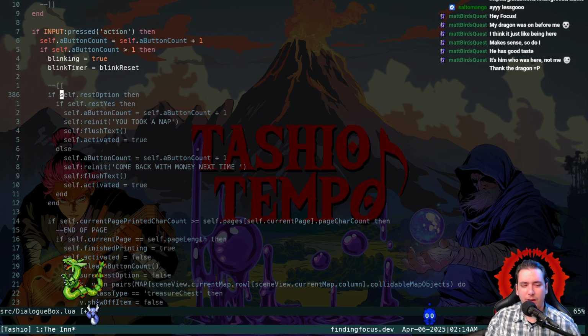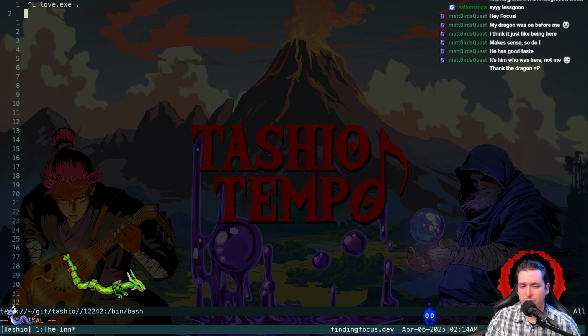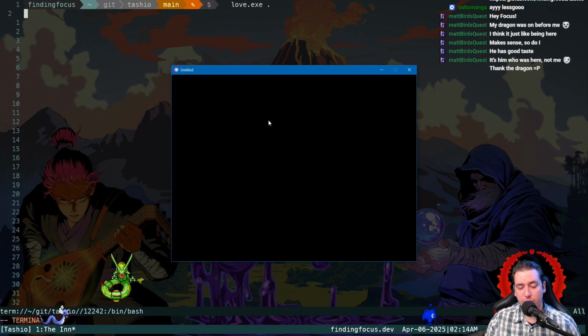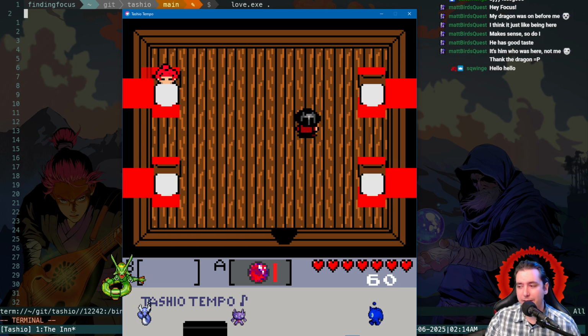Let me see if I take off this rest option, reinit. If the dialog box just closes, if the dialog box doesn't close at this point, I need to rethink some stuff. Okay, so it does close, and we get the rest, right?